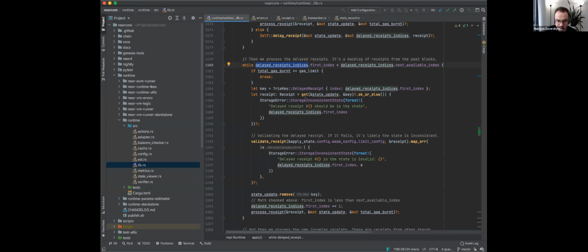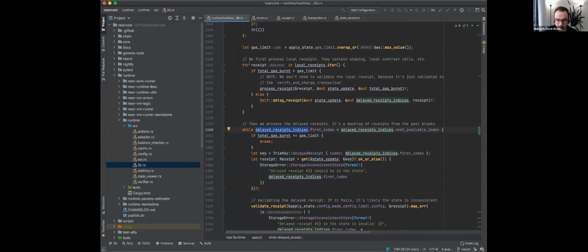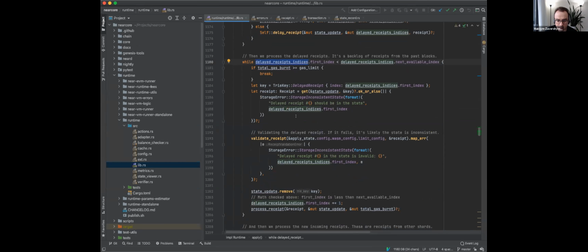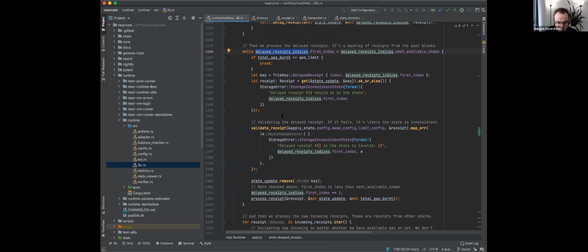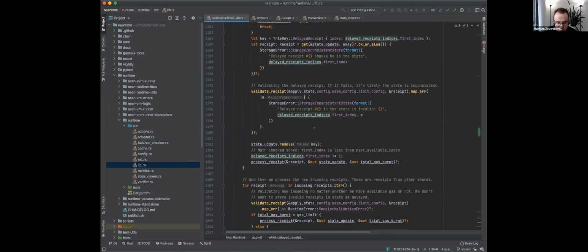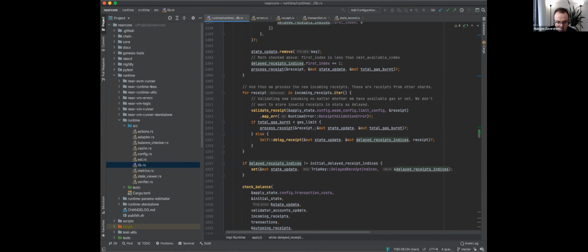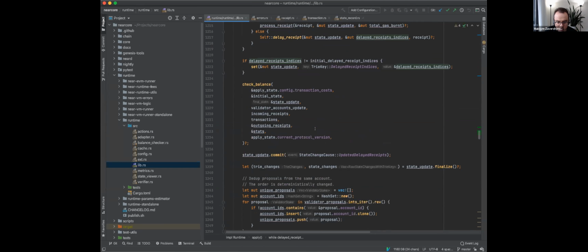And so what we're doing here with delayed receipts, we're trying to process them. Once we went through the local receipts, now we're going to process them. So somewhere here we have process receipt things. I forgot, where is it?